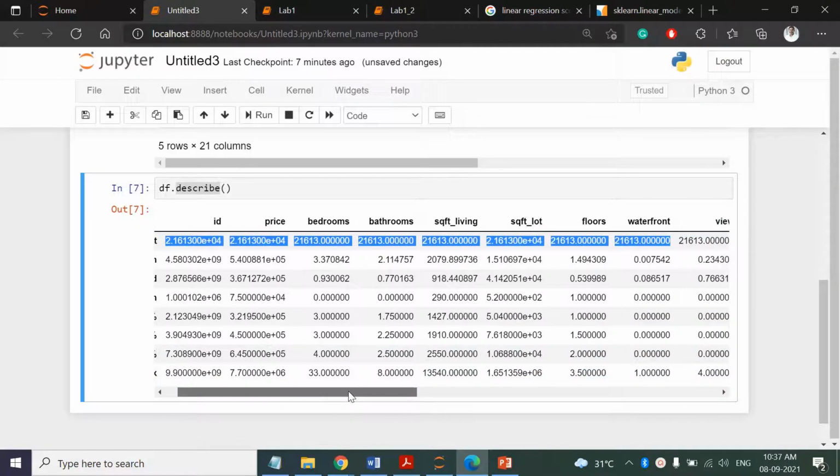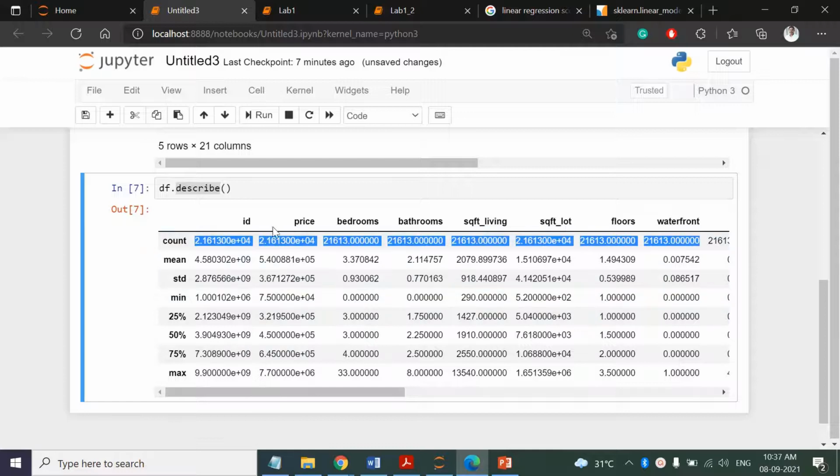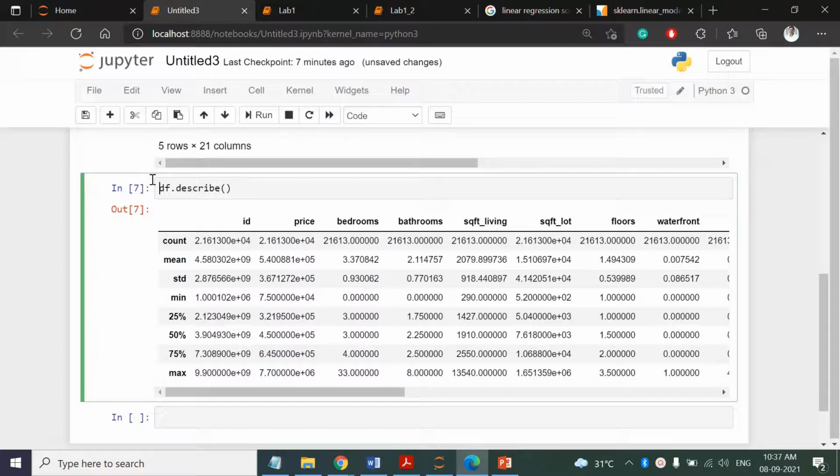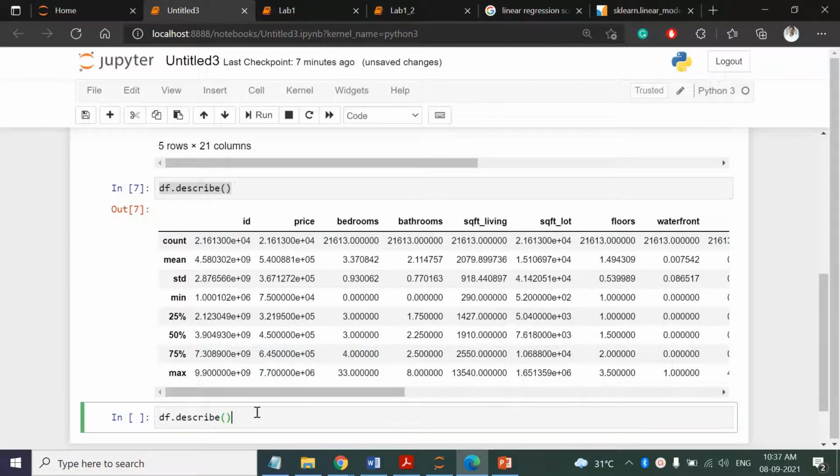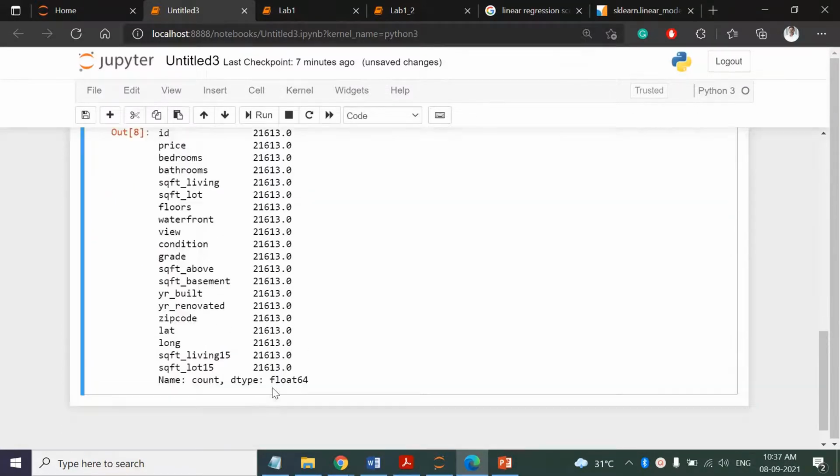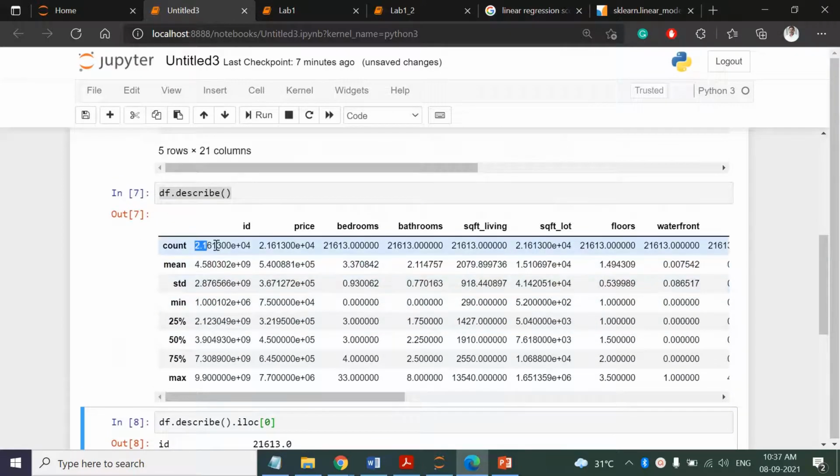So if we have a missing value, then count will be less for that particular column. So I can utilize this count row of this describe function. Okay, so how can I utilize that? I will take this and use iloc 0. Now this iloc 0 will give me the first row. If I execute this, now I am getting this first row.